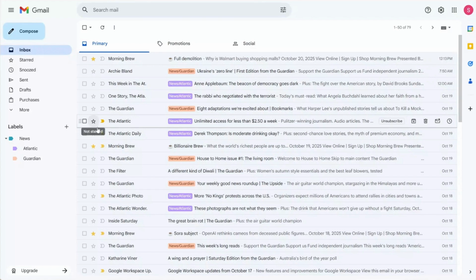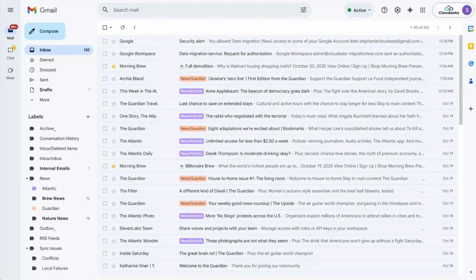At the beginning of this tutorial, we noted the key labels in our source Gmail account: News, Atlantic, and Guardian, plus the starred messages. Now that the migration is complete, let's review the destination account. As you can see, this mailbox contains many existing labels and messages. This is because this Google Workspace account was already in use before the migration. If you had migrated to a brand new empty account, you would only see the newly transferred items. On the left, however, you can clearly see the successful migration of our source content, the News, Atlantic, and Guardian labels, and the starred emails.